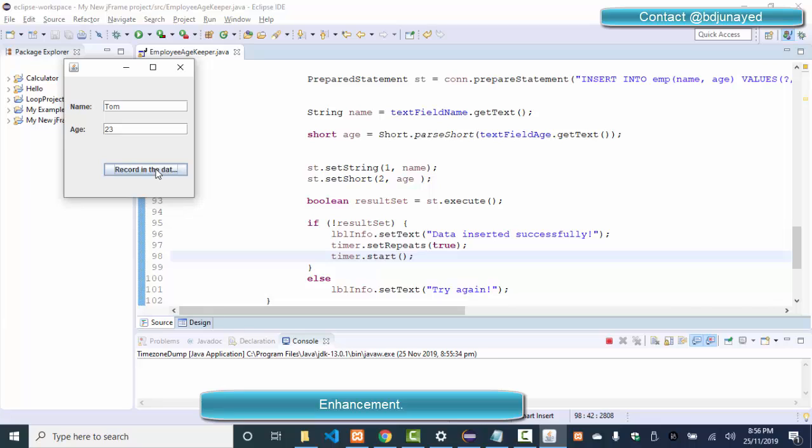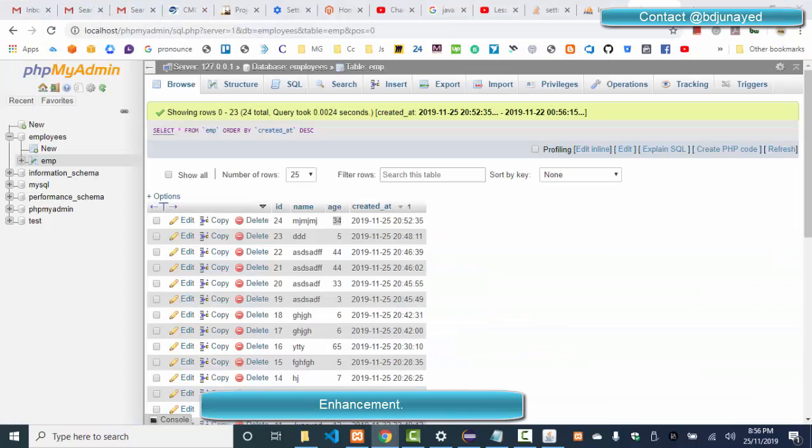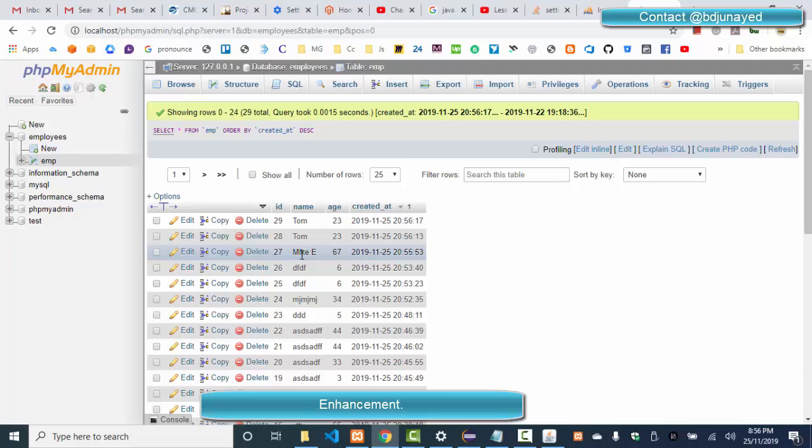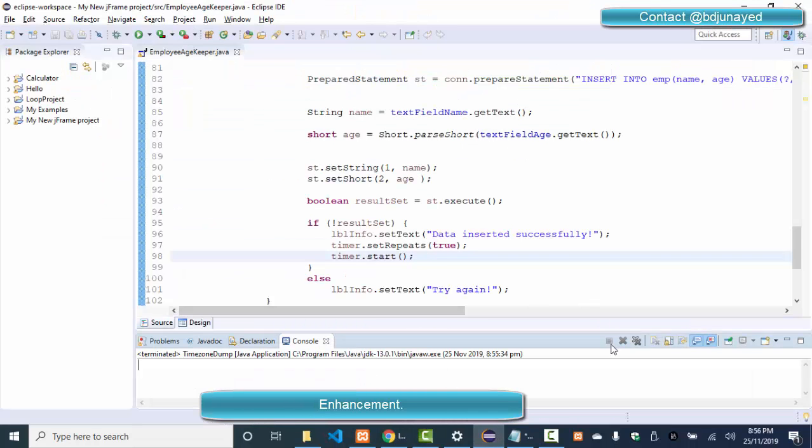Record in the database. Let's check. Maybe it's not working actually. It's supposed to be here. However, let's check our database if it's alright. Refresh. Yes, my key inserted successfully. Tom 28, Tom 29, and the age 23, no problem. So let's stop the program.